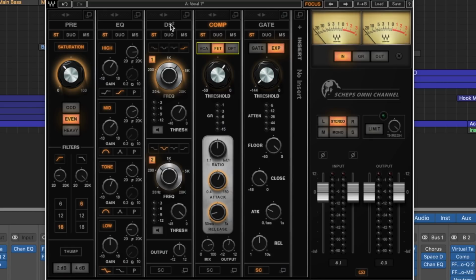Everything's working as I would like. Let's get these four back involved, and let's hear what we've got.